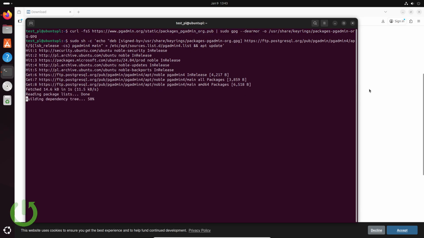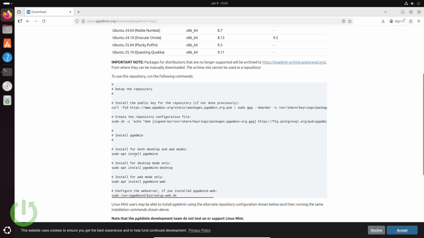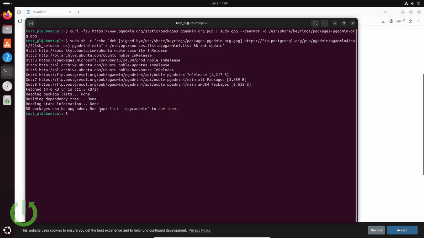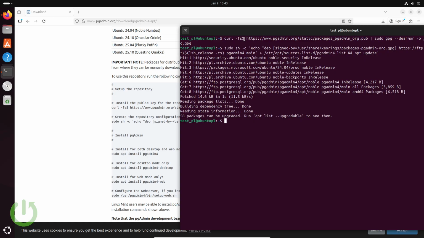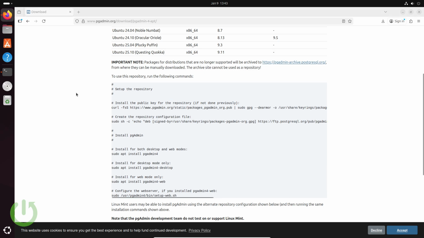It will take some time because we are creating the repository, and after it we will simply use this command. You have three options. You can install for both desktop and web modes, only for desktop, or only for web mode. I will use this for both. So I will go into the terminal and write the first option, sudo apt install pgAdmin 4. I will press enter and I will press Y because I want to continue.